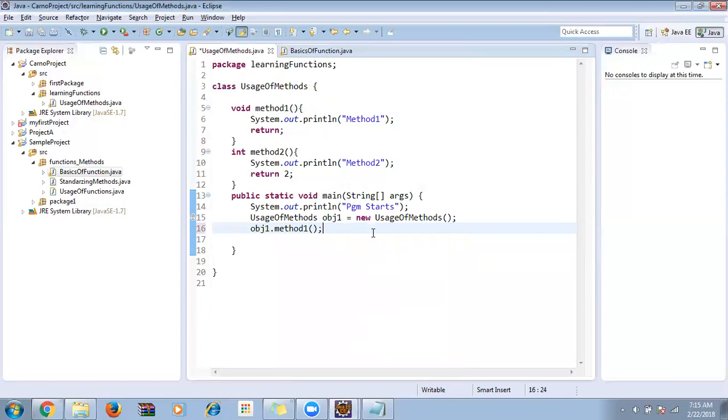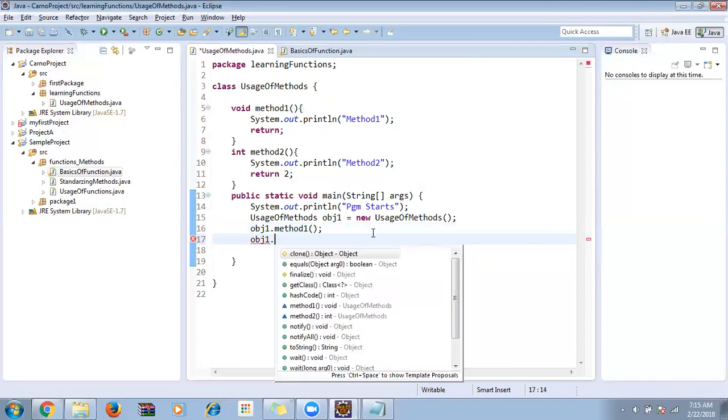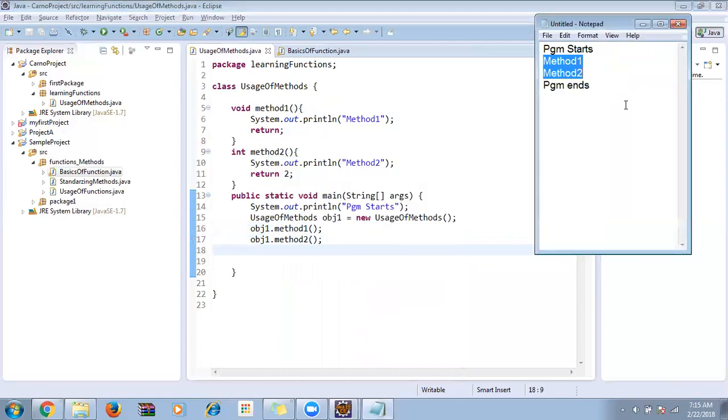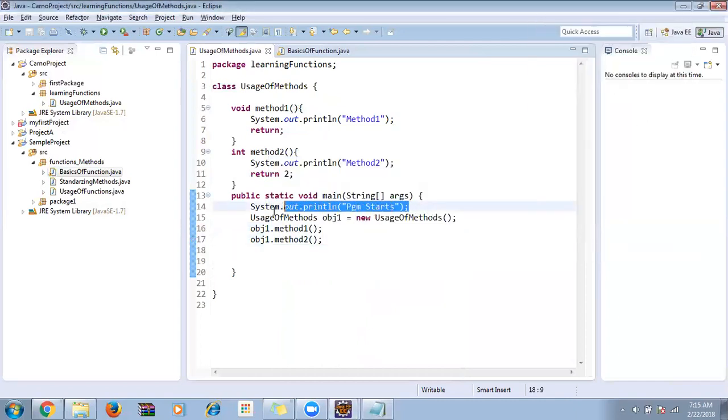Clear? Cool. Then if I want to call method2, same as obj1 dot method2. Then finally I need to print program ends. So here we printed program starts. Now I need to print program ends. What do I need to do? SYSO, yes. Program ends. That's it. Super. Good shot. Thank you. Cool. Next.